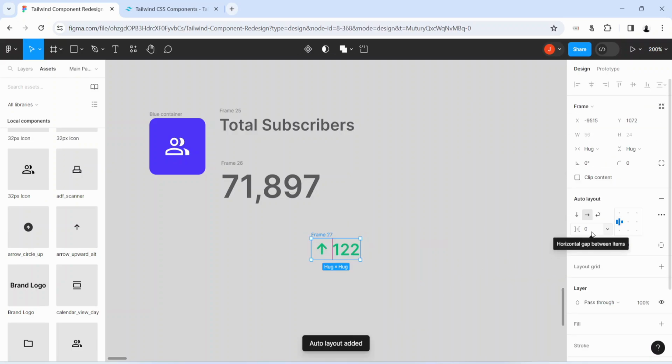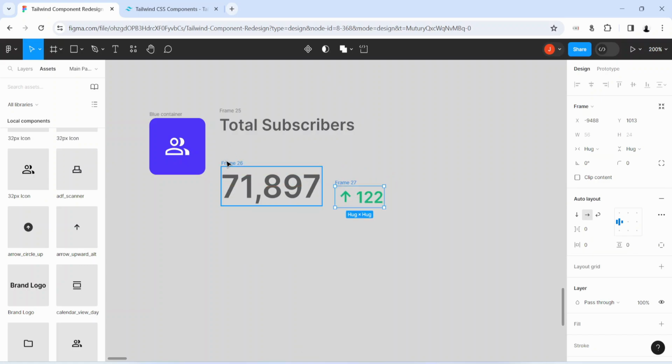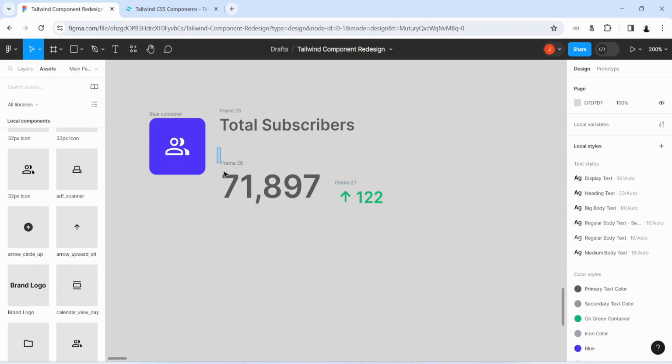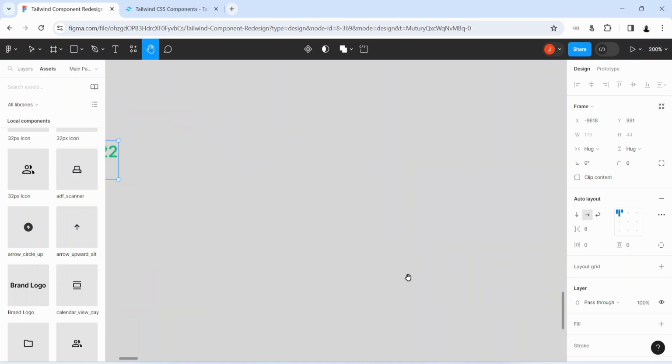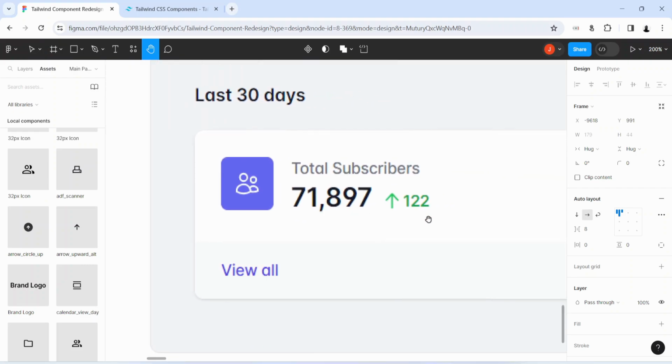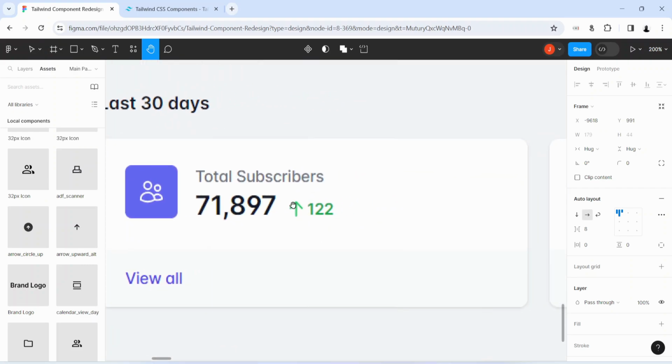merge the both of them into one auto layout, set the space between the both of them to 0, and I can bring this here now and merge this auto layout and this one into one auto layout. And when I merge the both of them into one auto layout, I would set the space between the both of them to 8. And after that, I would come here to my design, and you would notice from the design that this green icon and this text are sitting at the bottom line of this text that says 71,897, right?